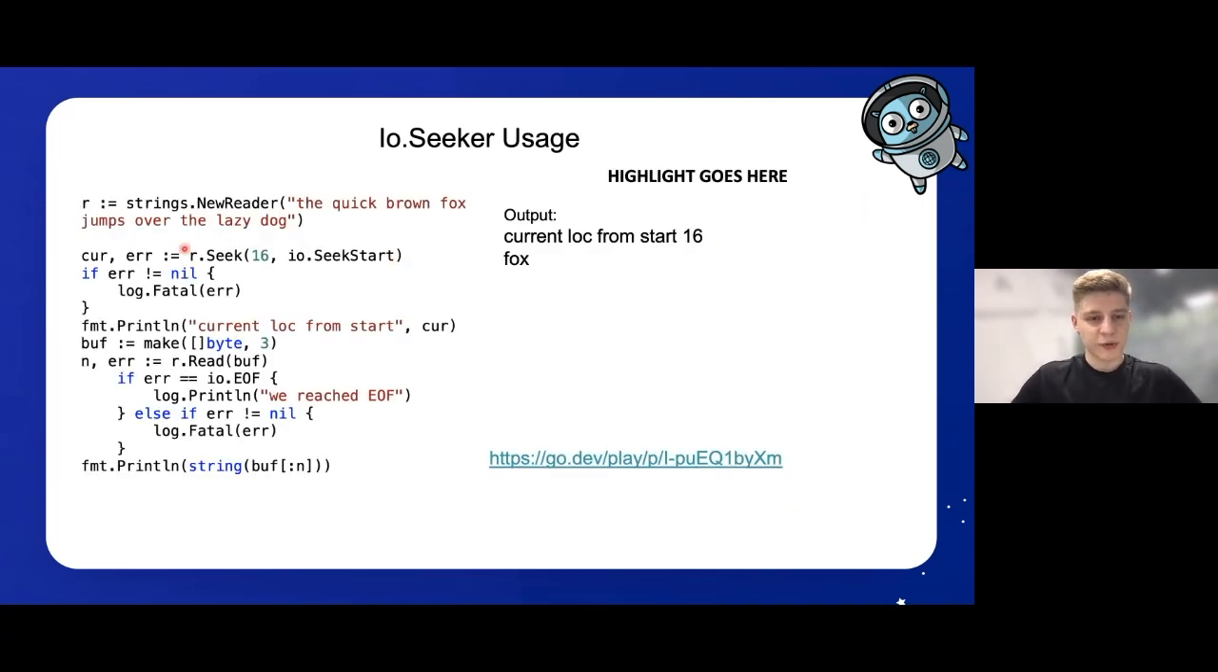Let's check some of the examples. For instance, here, the quick brown fox jumps over the lazy dog, we created the reader, created the seeker. What we do here, we start from the 16th position. So basically, it's located here. Here are the 16 symbols. We print. We check that everything is okay, that we did not go out of the boundaries. Yeah, we can see that our string is longer.